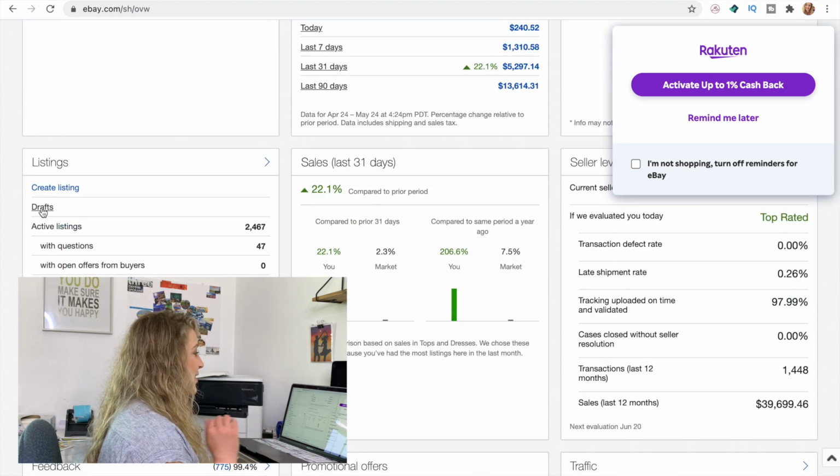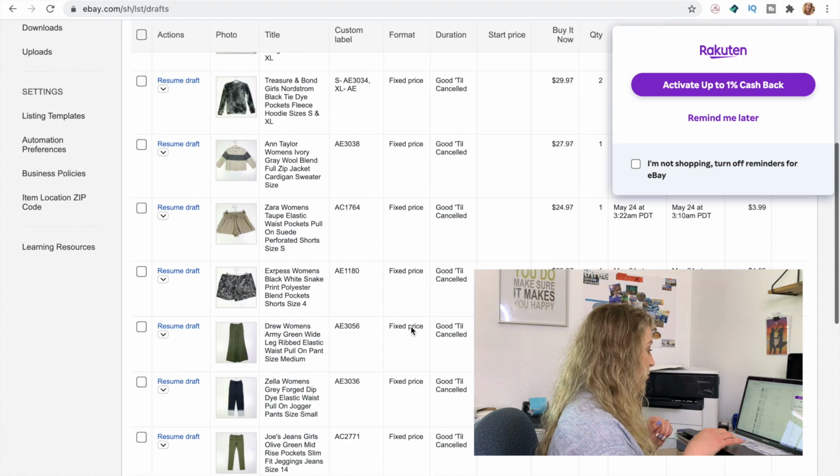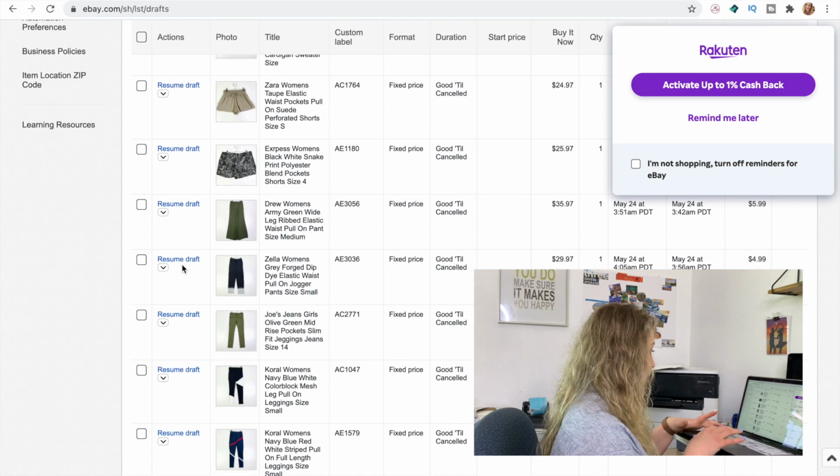All right, we're going to go into drafts. And these are already some items that they have done. So I am just going to grab one. Let's grab this one.